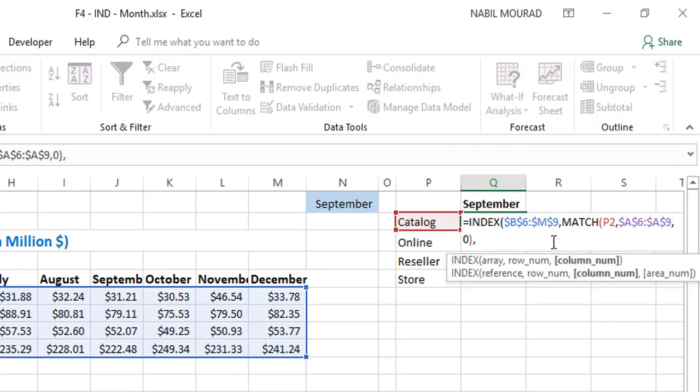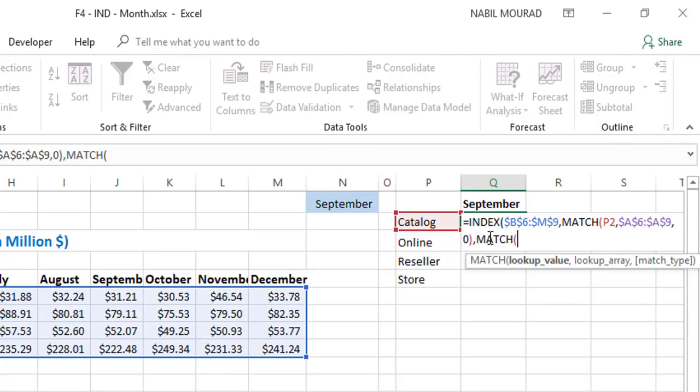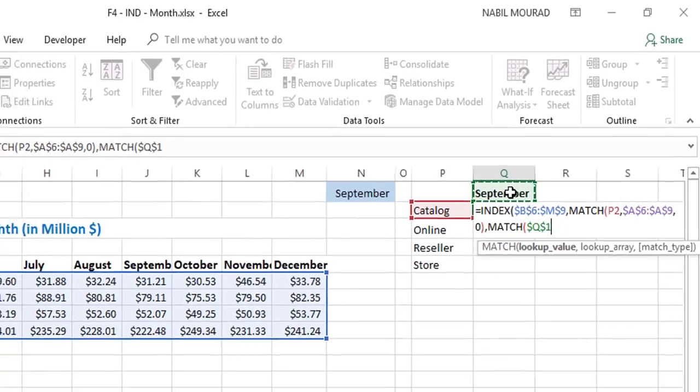Which column would you like to extract a value from? I want to extract a value that corresponds to September. So I need to extract a value from column number 9. And to make it dynamic, I'll be using another match function. So I'm typing match, and then I hit tab. I want to match this value which corresponds to the month, Q1. But remember, we are copying our formula down, and when we copy our formula down, we don't want this cell to change. So I'm locking this cell reference Q1, and then I hit comma.